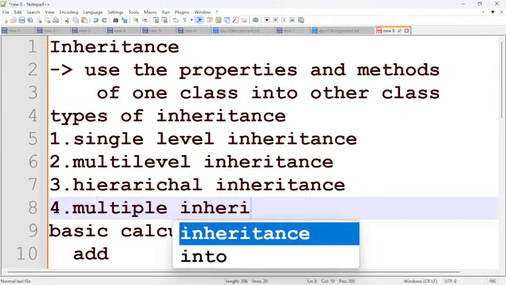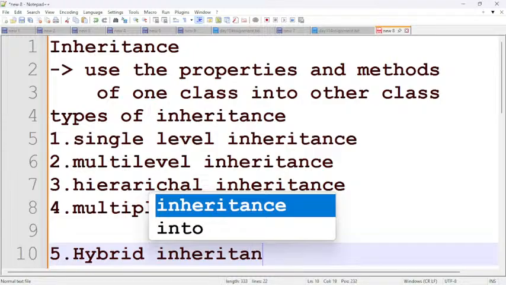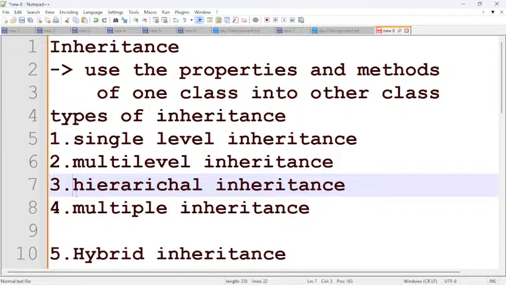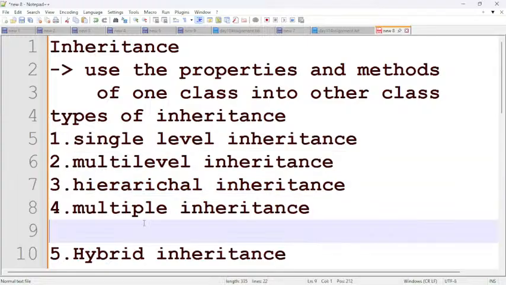Multiple inheritance. And the fifth one is nothing but hybrid inheritance. The above four are the important ones. The last one is nothing but, suppose in a program you are using any two types of inheritance, then it becomes a hybrid inheritance. Hybrid is nothing but using any two or more inheritances in a single program. Nothing more in that. The above four are the important ones.